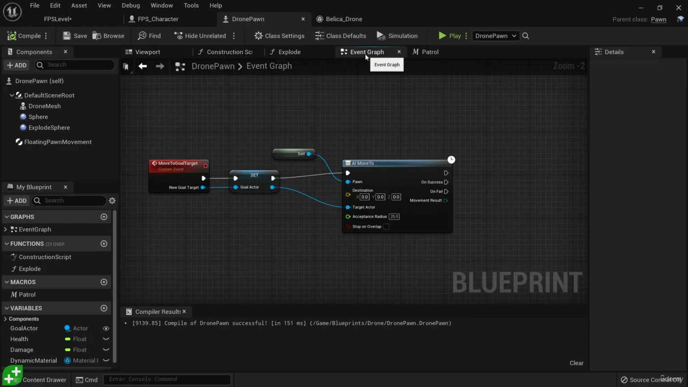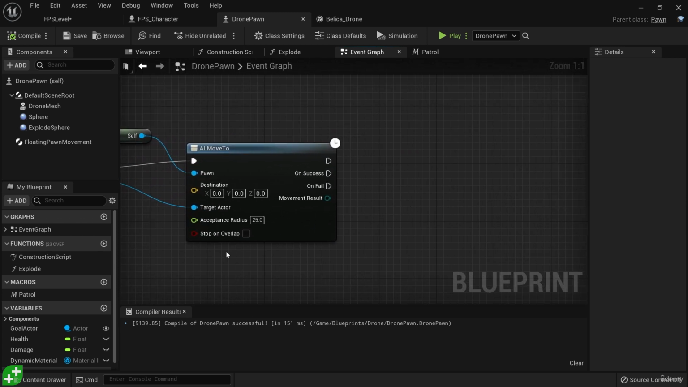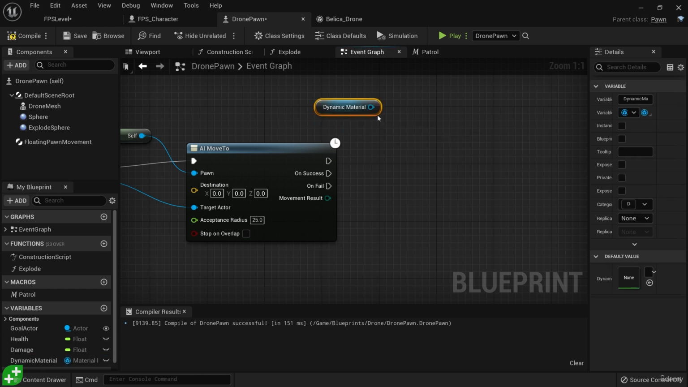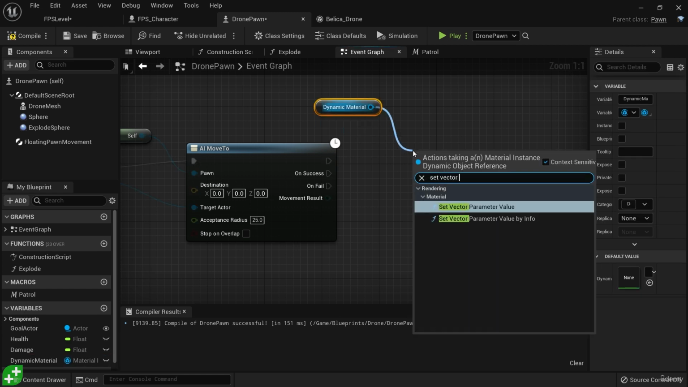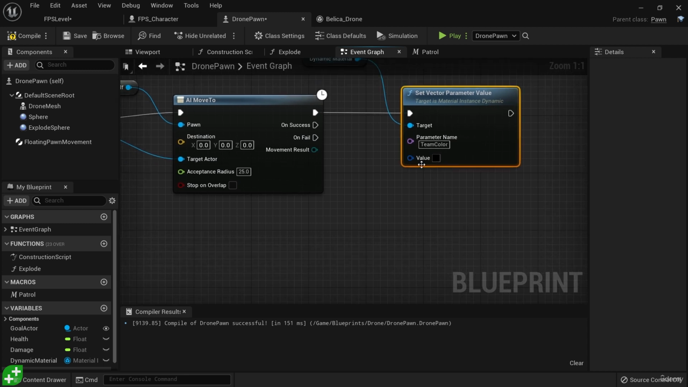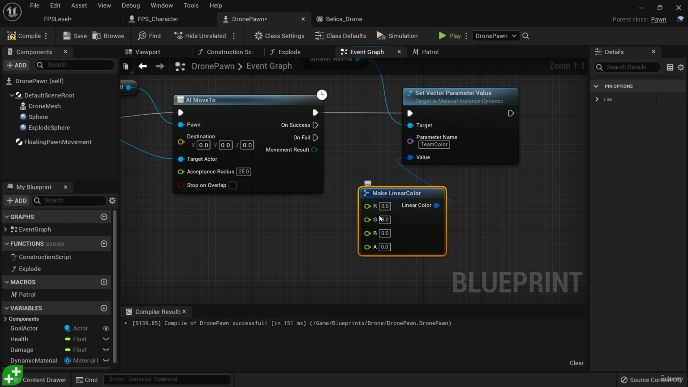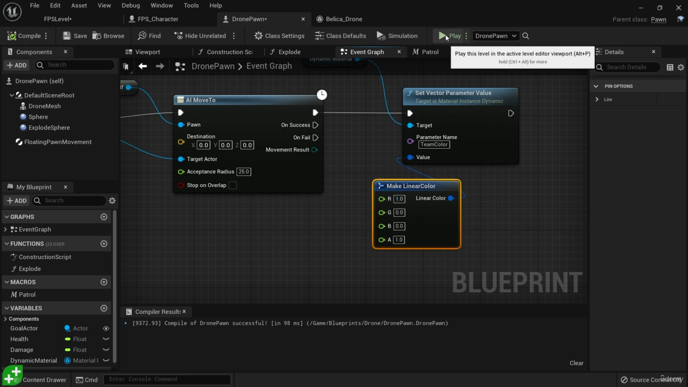Okay, so let's go back to our event graph, and here's Move to Goal Target. Here's where we'd like to change the color. So let's get our dynamic material here. And we're going to use setVectorParameterValue. We're going to hook this up, and we're going to choose team color for the parameter name. And we're going to drag off of the value and make linear color. Now we see we have red, green, blue, and alpha values. Well, the alpha definitely needs to be 1, as a 0 would be completely transparent. And I'm going to set red to 1 and leave the rest at 0. So let's compile and press play.